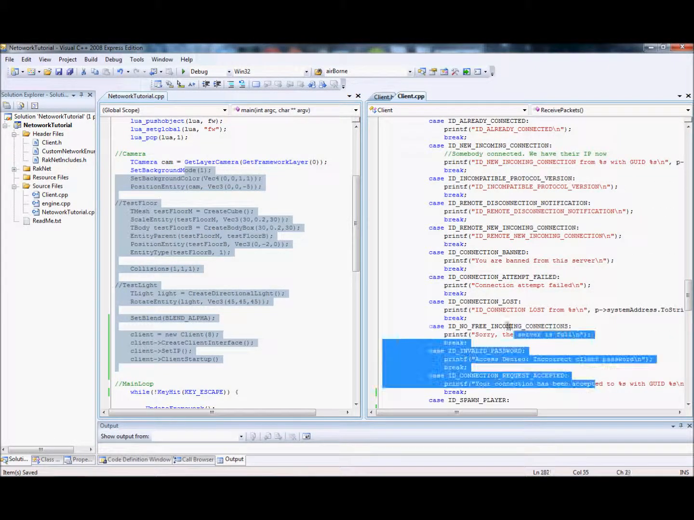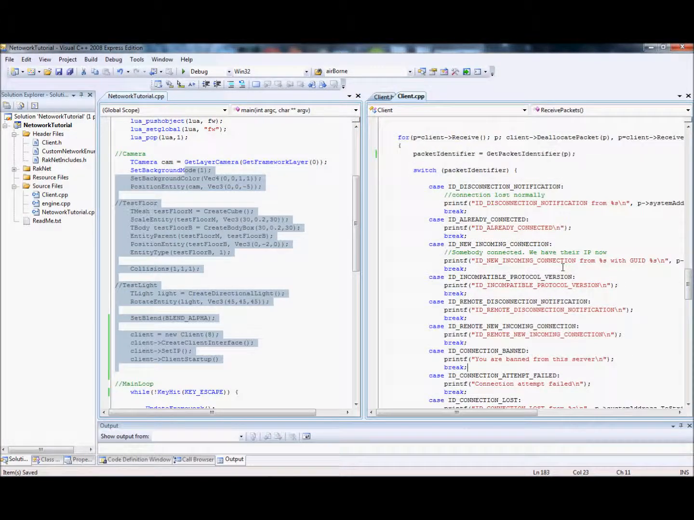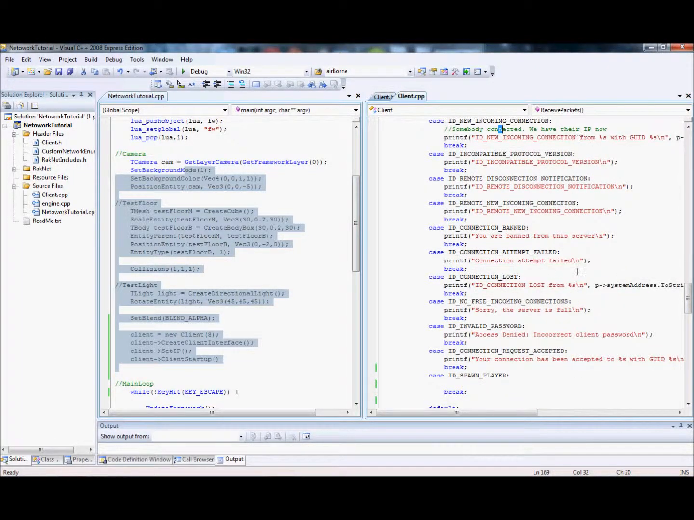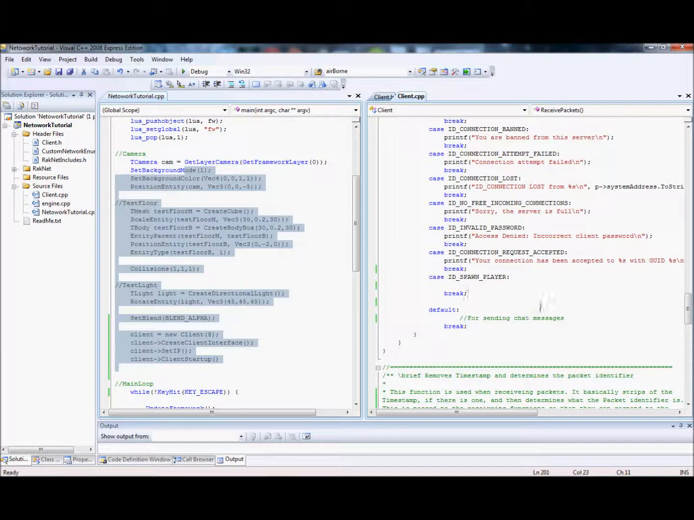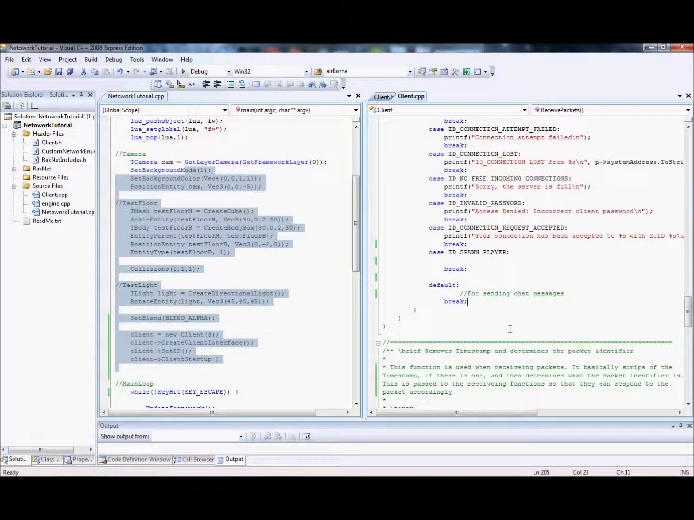Also, there are different things that happen, like ID already connected. Actually, I'm not sure. But there are some of these default ones that you don't need for a client. It doesn't really matter, though. Just copy what I've got here. That'll be enough. And we'll get into doing some actual cases, like spawning players. The default is used for sending text messages. That's how I found it to be useful.